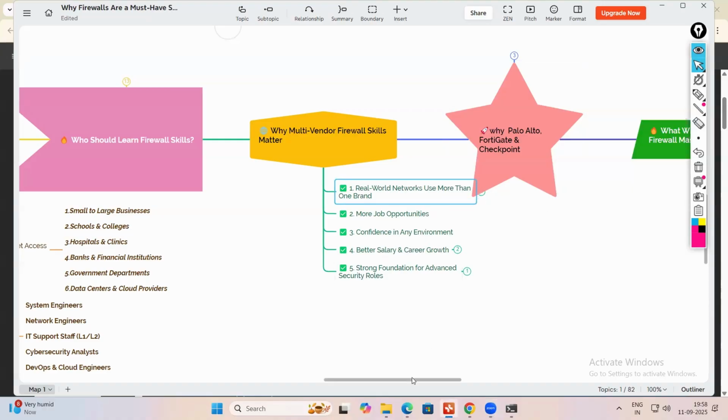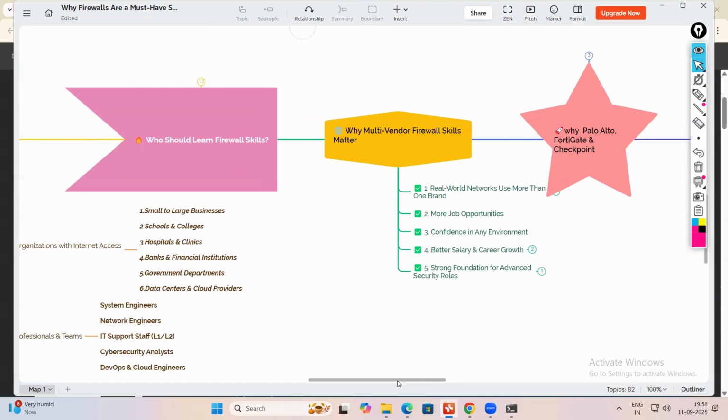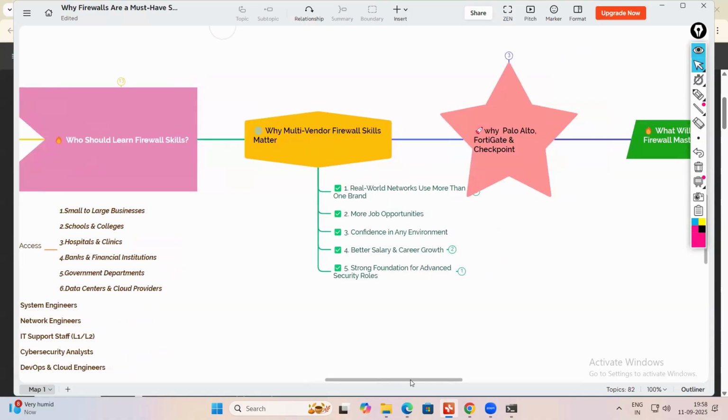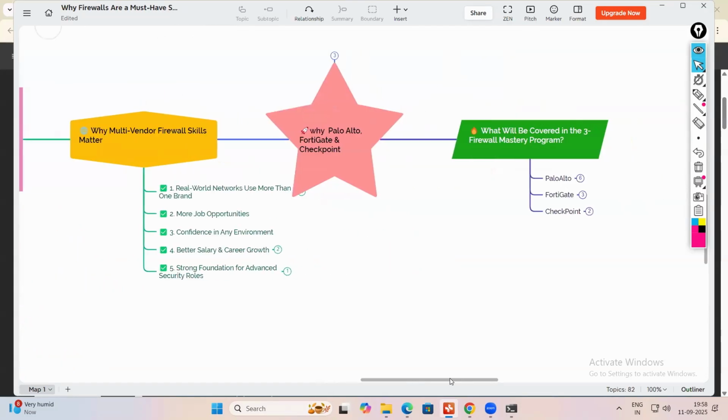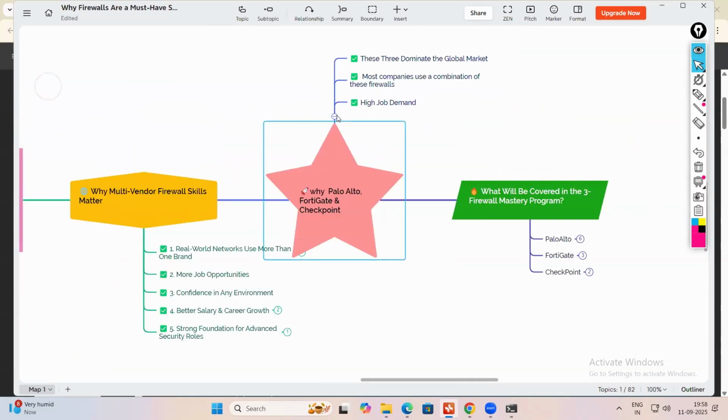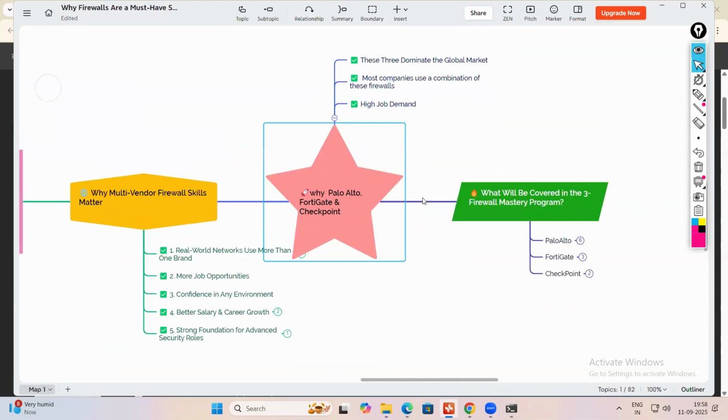Clear? Okay, now we discuss the advantage of having multi-vendor product knowledge. In multi-vendor products, we have a number of next generation firewalls. Then why should we choose these three firewalls? The reason is these three firewalls are market leaders, guys. In terms of the firewall market, these three firewall products are dominating the entire firewall market. They are the top three firewalls in the market.